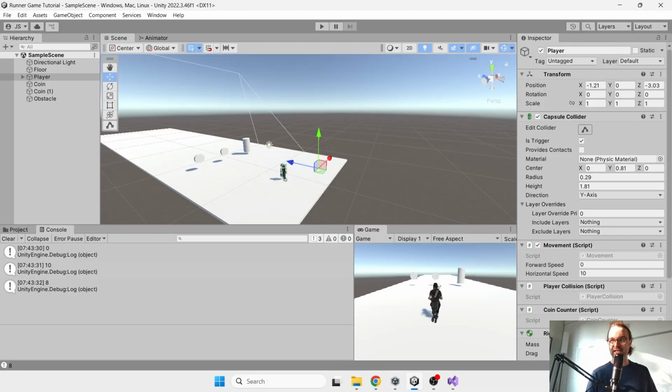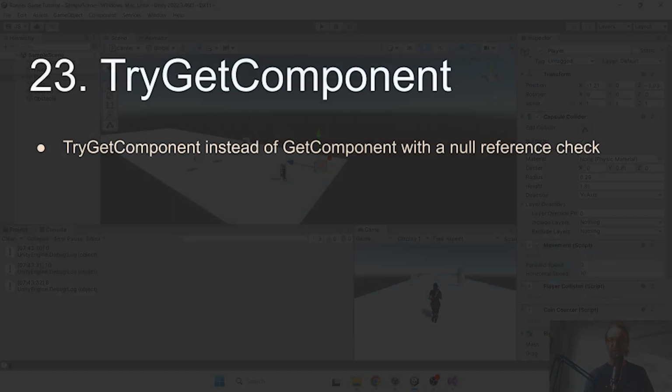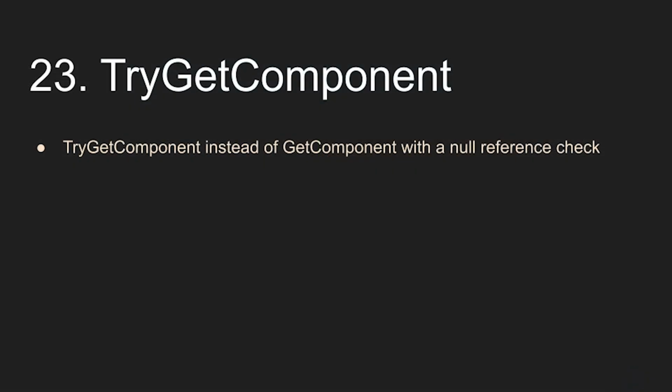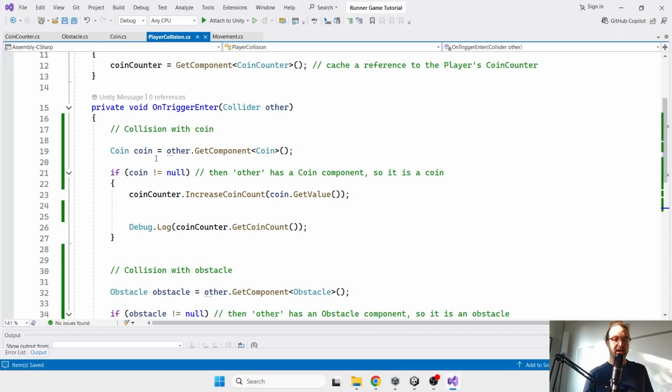Hello, welcome to this next video on TryGetComponent. The topic of this video is just that. It's a new method called TryGetComponent that's going to replace our pattern of getting a component and checking if it's null. So let's see how we do this.